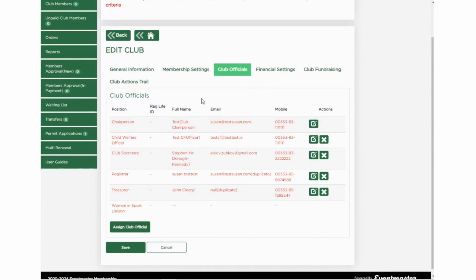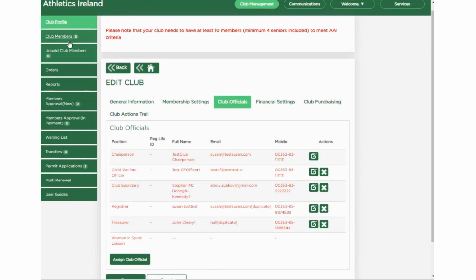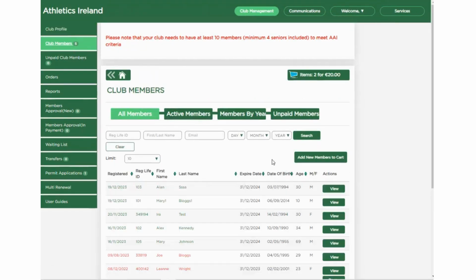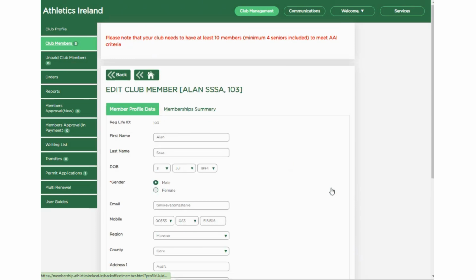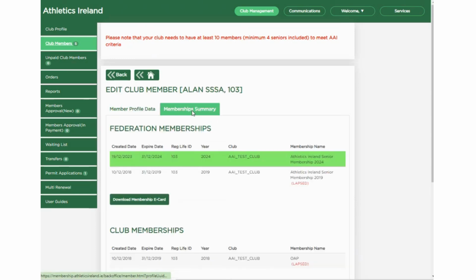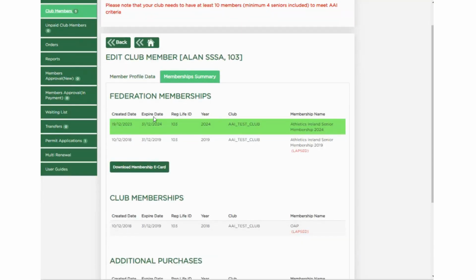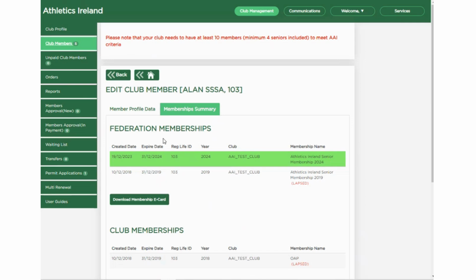Perfect. So for the club member section, again, it's the very same for people using the system to collect club payments as well as federation payments through the system. Just to show you here, the only way it would look slightly different is in the membership summary. You'll see the federation memberships as well as the club memberships there.